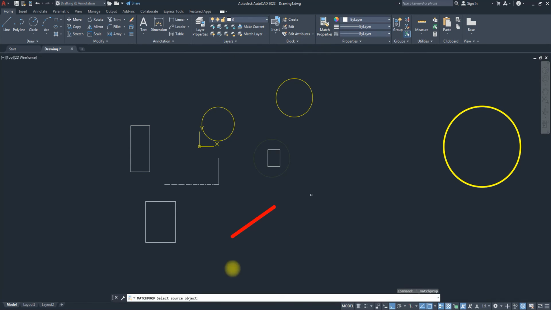If I click on match property, it's going to tell me to select the source object. The source object is the object I want to match the property from. Then it's asking for the destination object that I want to transfer this property to. The source object is what you are transferring from. Destination is where you are transferring it to.